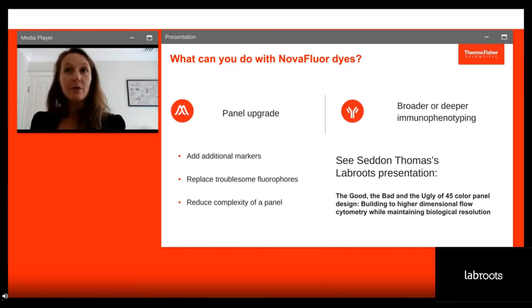What we can also do is look at broader or deeper immunophenotyping. And I'd like to point out there is another LabRoots presentation that you can see that was given by Seddon Thomas last month on the good and the bad and the ugly of 45 color panel design, where she goes into talking about higher dimensional flow cytometry and what works and what doesn't work, and what's best to maintain your biological resolution. So I would recommend going and finding that if you're interested in broader or deeper immunophenotyping.